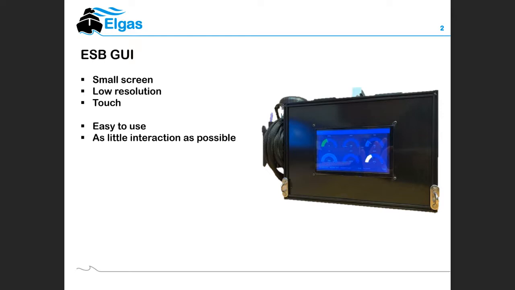There are some things to keep in mind when you're building a GUI for a specific device like the Elgas sensor box. We have a small, low resolution touch screen, and the interface has to be easy to use for a lot of people. We don't know a lot about informatics, so it has to be an easy to use interface with as little interaction as possible. But we really want to show a lot of information, so it's not so easy.